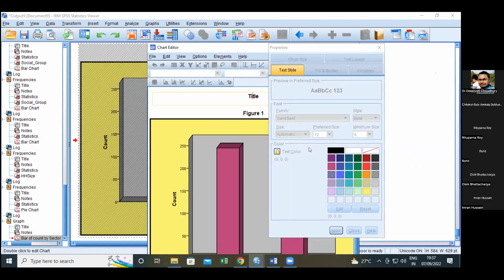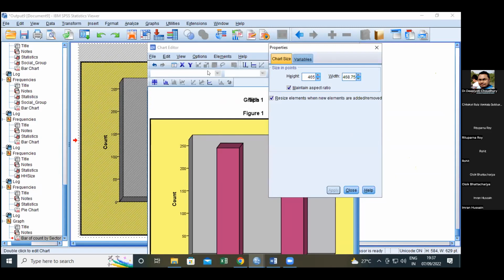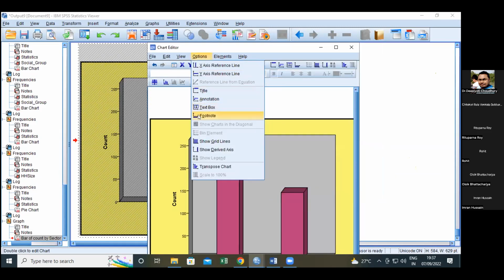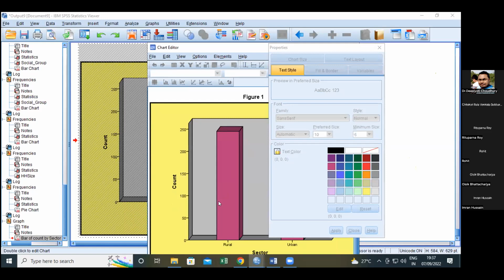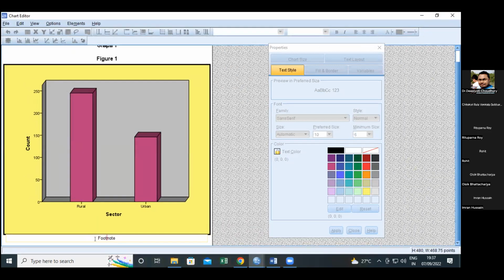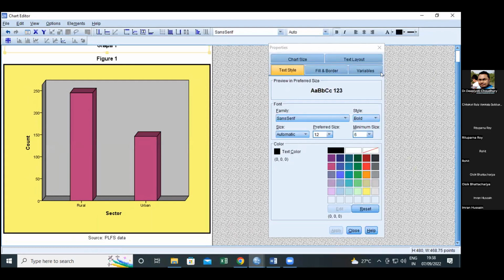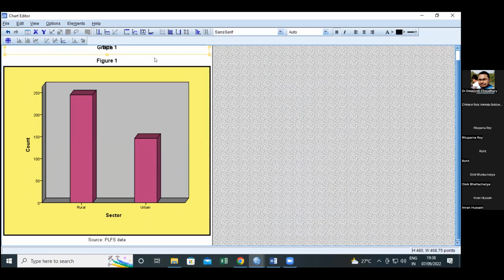Options, title. Okay. So yeah, you can put in titles. There are many options. Whatever you want to do with it, you can do. You can add a footnote to your graph right below. See, the footnote section appears here. So you can write a footnote, source: PLFS data. So that is your footnote. Then you can close. So it is done, right?